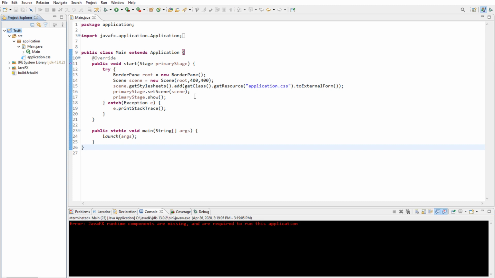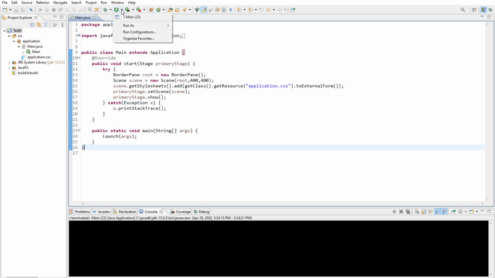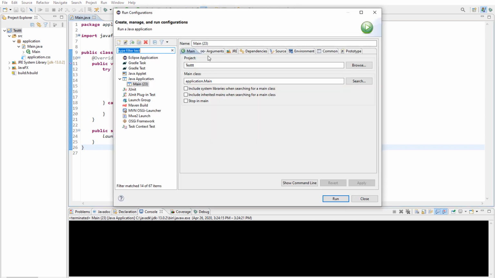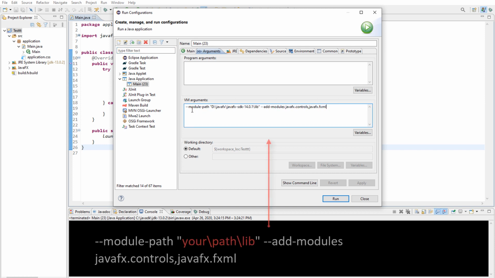But once you run it, you'll get this error, and we need to fix this error. And the way we fix it is by configuring the run arguments. So the way we fix that is by going to run configurations, click arguments, and in VM arguments type this. So dash dash module dash path white space, and here in quotes put your path to the folder we downloaded and extracted, and put the path to the lib folder.